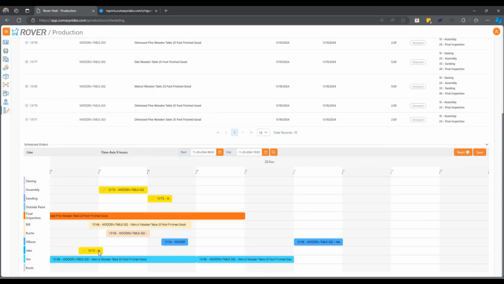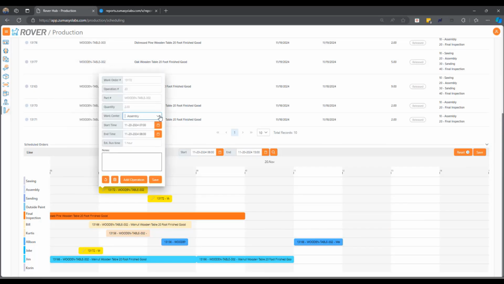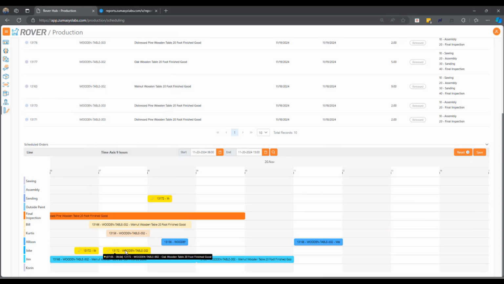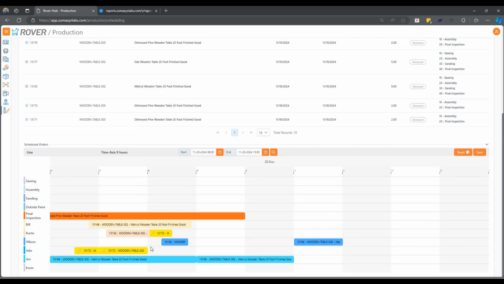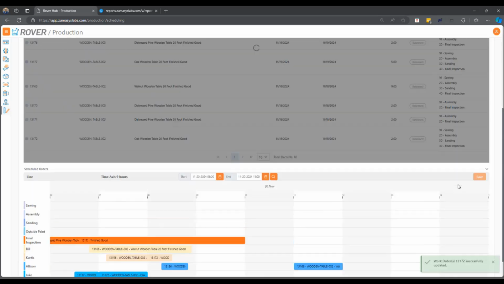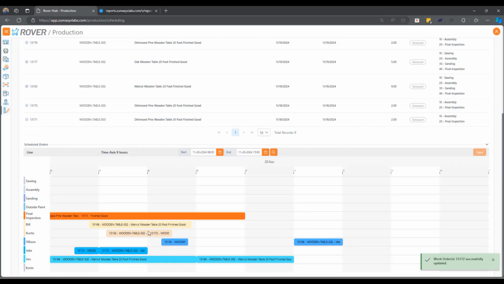Okay. So here I'm going to schedule that part to Jake. Jake's capable of doing both steps here, so I'm going to drag and drop it there. And sanding, I'm going to give to Curtis. So this is what it looks like. Now you'll notice things that are in flux, so they haven't been committed to the system yet, are going to be highlighted yellow. As soon as we click save, the actual work order schedule has been updated. So now our data in Rover is up to date, okay?